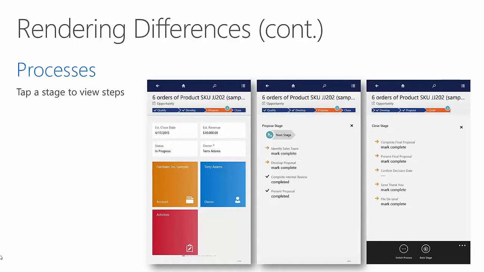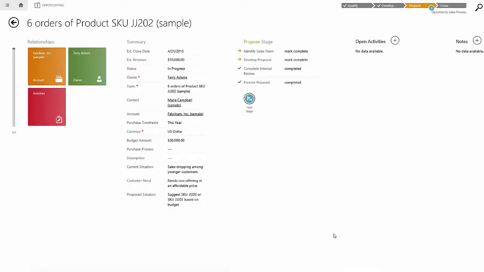And we'll take a quick look at this within the tablet app and then also in the phone app. So I'll start off by looking at an opportunity record in the tablet app. In the upper right I can see the currently active process, I can see the different stages that are available, and I can see what is the currently active stage in that process.